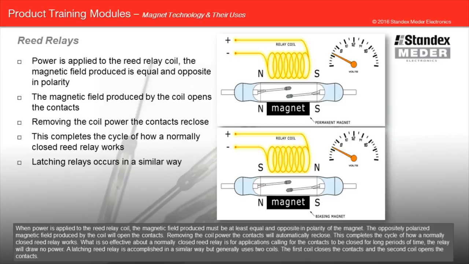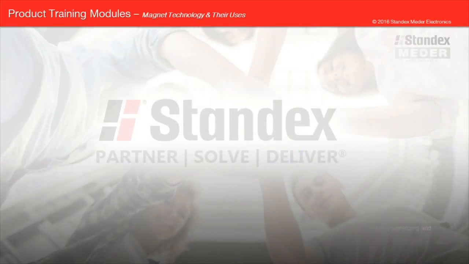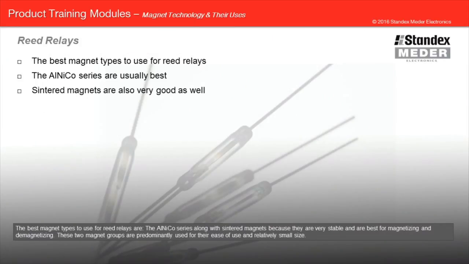A latching reed relay is accomplished in a similar way, but generally uses two coils. The first coil closes the contacts, and the second coil opens the contacts. The best magnet types to use for reed relays are the aluminum nickel cobalt series, along with sintered magnets, because they are very stable and are best for magnetizing and demagnetizing. These two magnetic groups are predominantly used for the ease of use and relatively small size.